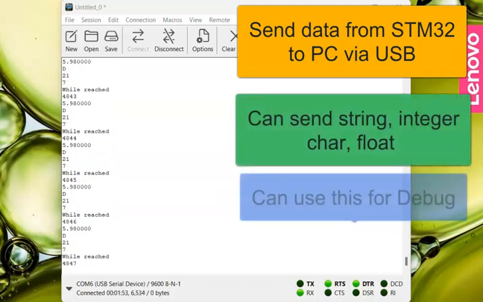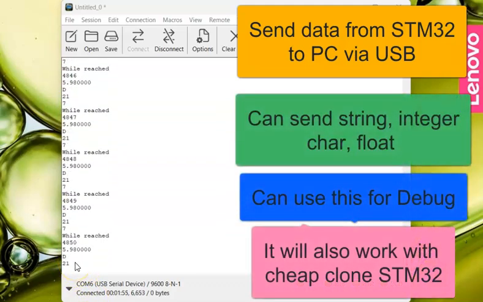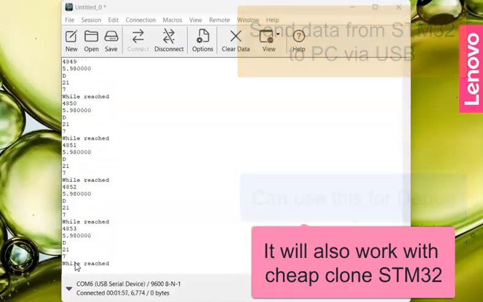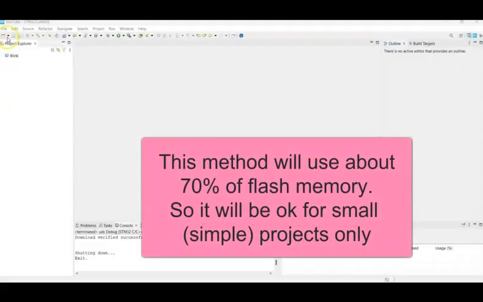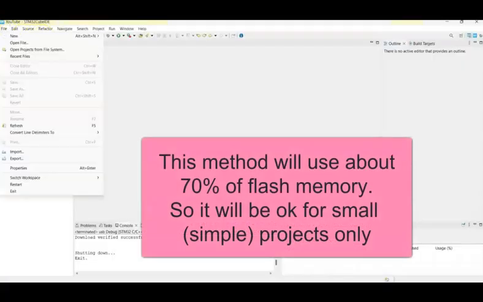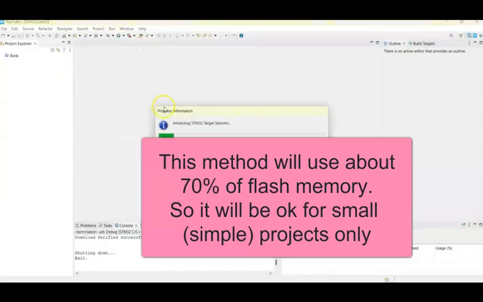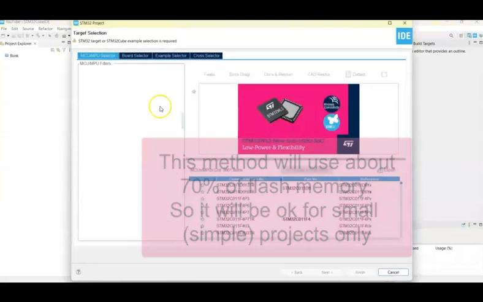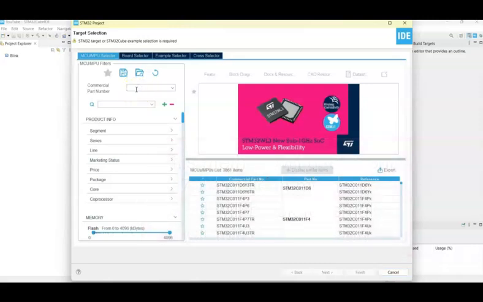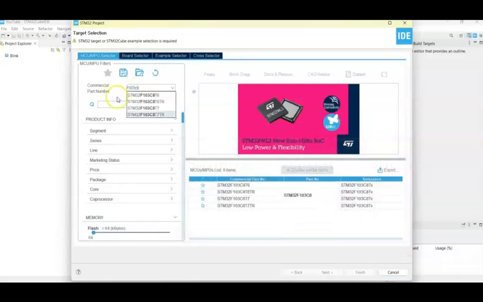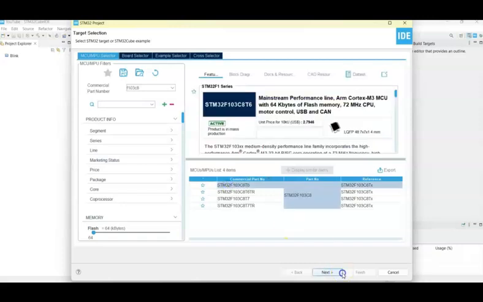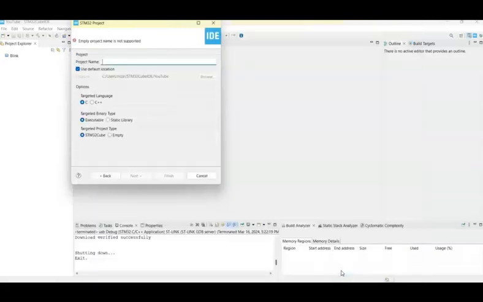Hello everybody, in this video we transfer data from STM32 to computer via USB. We can create a new project file, new STM32 project. Part number we put F103C8, this one. Next, a name I give, it may be USB.